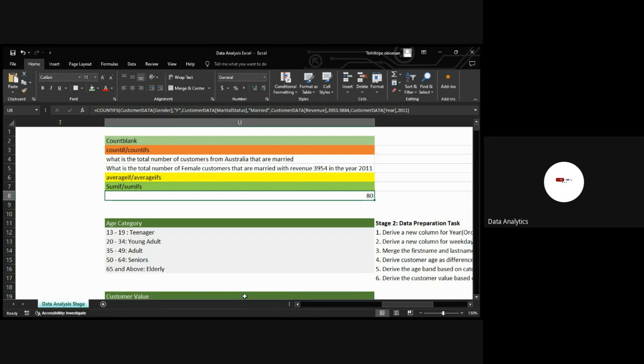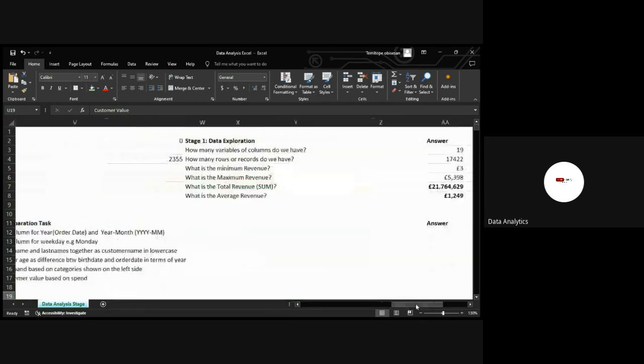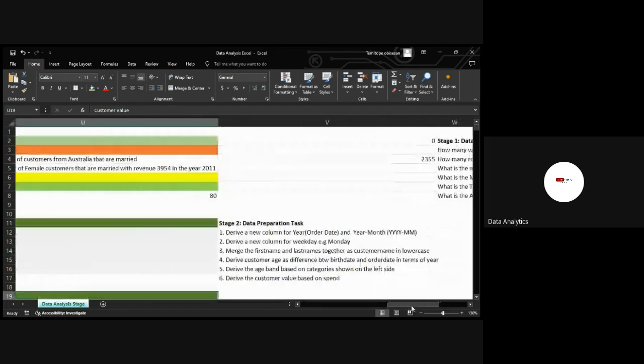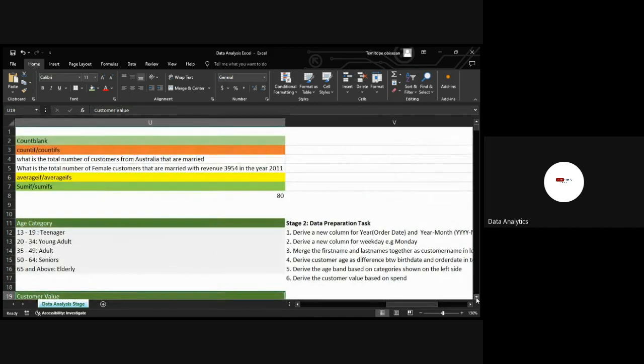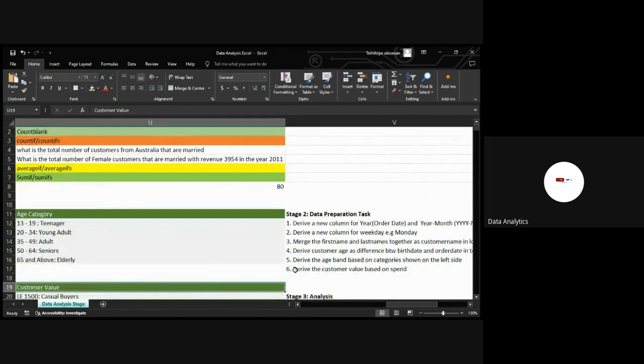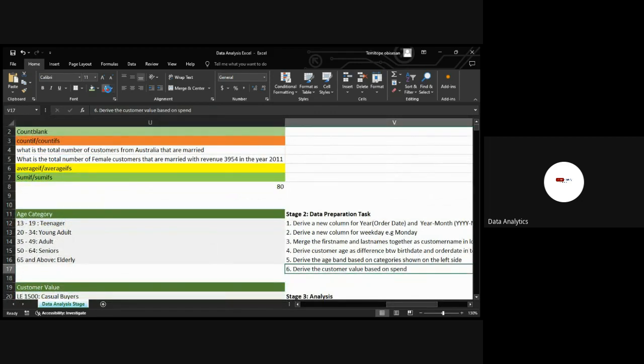For that, you already know the difference between IF and IFS. IFS has two or more criteria. I don't think much about time, so let me do this. Now let's scroll down, and don't forget our assignment though. Derive, let me even highlight it, derive the customer value based on spend.